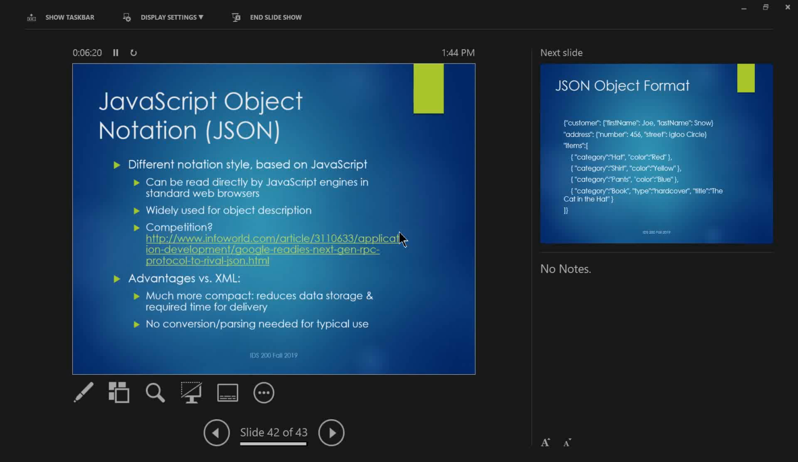The other thing, there's no conversion needed for typical use. Since JSON is based on JavaScript, any browser, and all modern browsers, all the popular ones anyway, support JavaScript. You don't need to do any kind of extra translation. If you're running some kind of JavaScript on your page, you can automatically grab that object and you'll know how to display it. You don't have to have any other software wrapper around that.